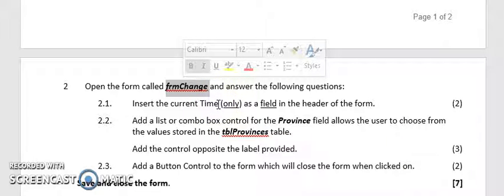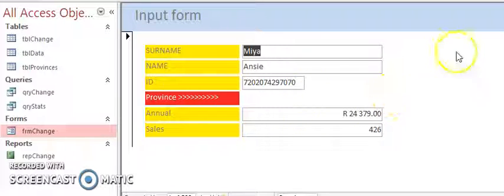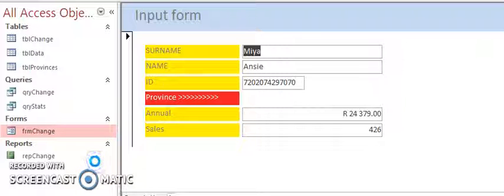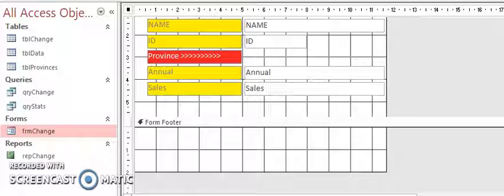So they want us to insert the current time, so let's just get into that field first of all. So there's our form. As you know, a form displays one record at a time, but I don't want it in the data view, I want it in the design view. So there's my form popping up over there, and now there's a form header. There's a form header, and then there's the details part, and then there's a form footer. So there's a top and a bottom to it.